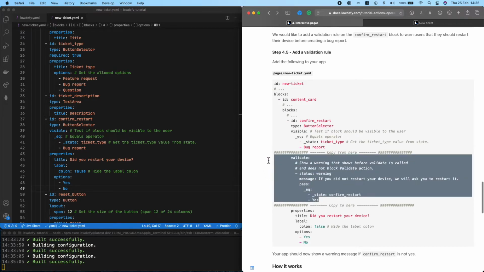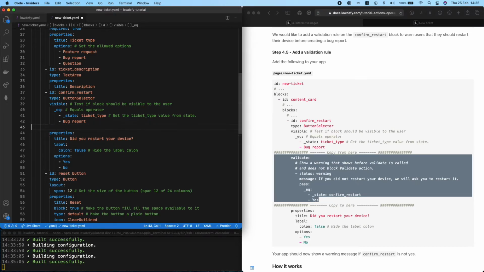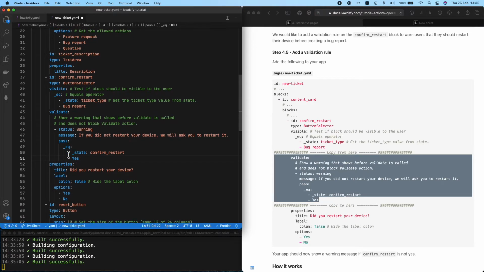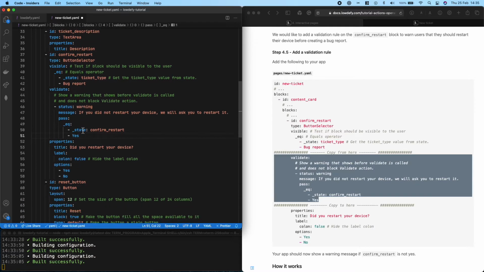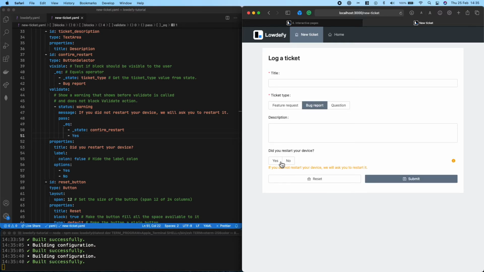We can also add some more validation rules. So let's add a validate rule to this block. And here we have an array of rules. Status is warning, which means it won't block when the validate action is called, it won't give an error. Here's the message we want to show. And then we also want to check that the confirm restart button is equal to yes. So if we go here, we select bug report, and if we don't select yes there, then our warning message pops up.